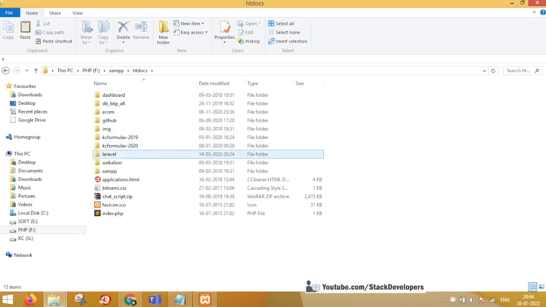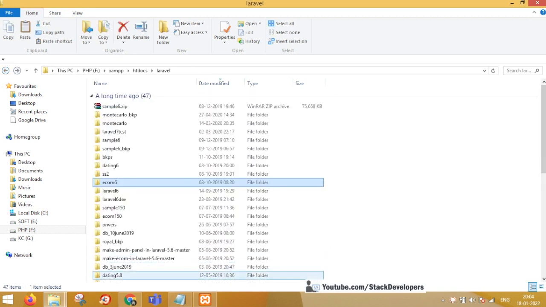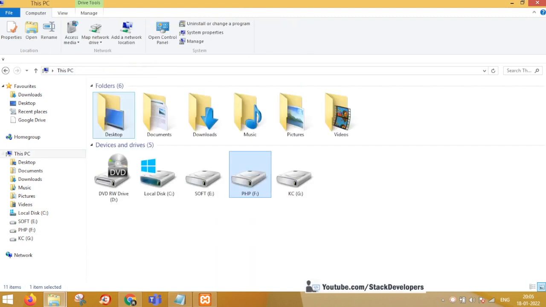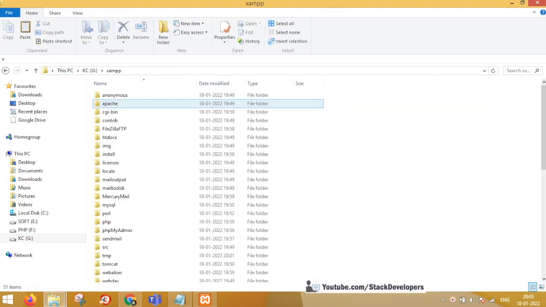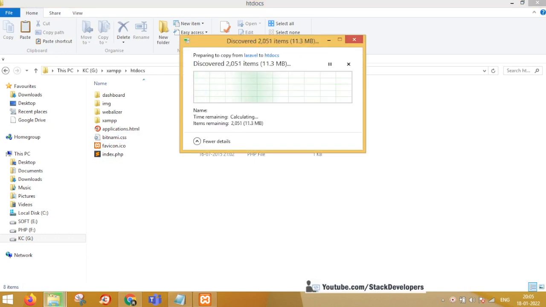Like I'm going to show you, we are already having the new XAMPP. Now if I want to shift my project like this one, sample 6, I want to shift from here to my new drive, or this ecom 6 project. Okay, so let me copy these two projects, ecom 6 and sample 6, to here to the new drive. Okay, I can simply do that here, XAMPP htdocs. Okay, so here I can copy this.